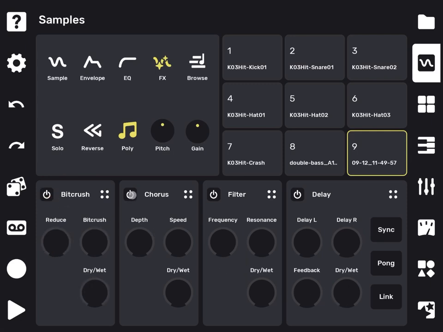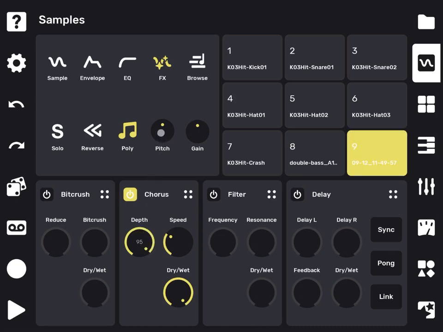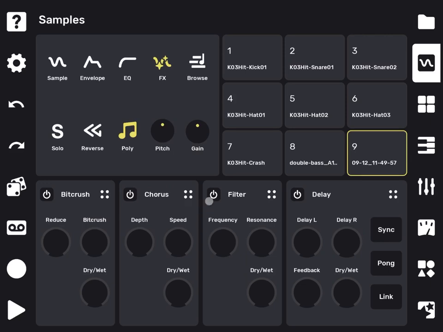Let's try the chorus. And this is effectively doubling your sample. So let's set it to zero. Let's increase the depth. Let's change the speed. You can definitely hear the change in speed. And you can, of course, again, apply dry and wet settings.